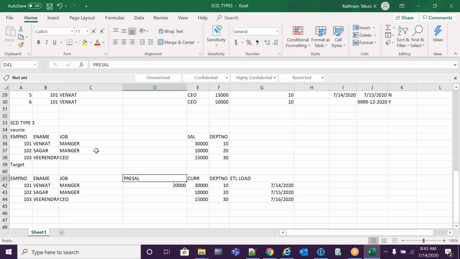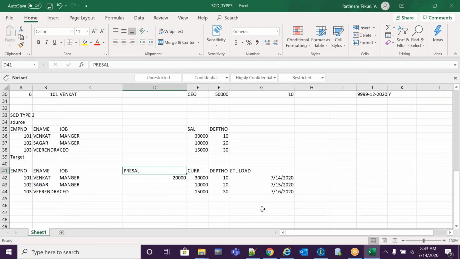In most projects they will use SCD type 1 and type 2. Type 3 nobody will use, even though we explain it. In Talend, we have a good feature: by using the SCD component, we can do type 1, type 2, and type 3 in a single component, on a single table itself.